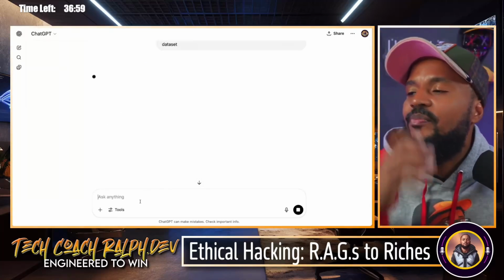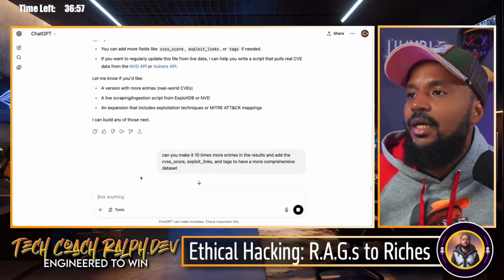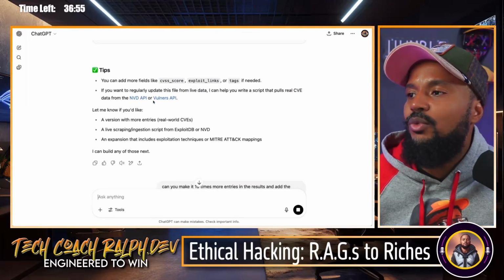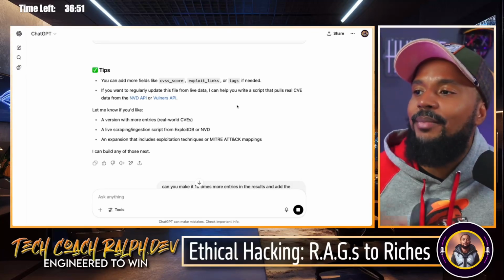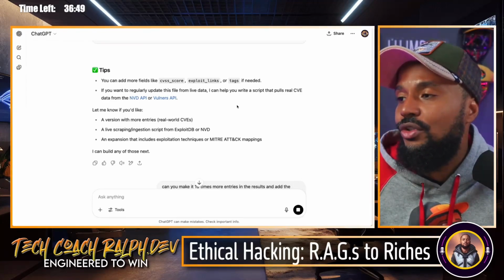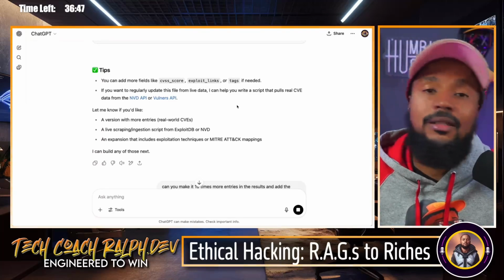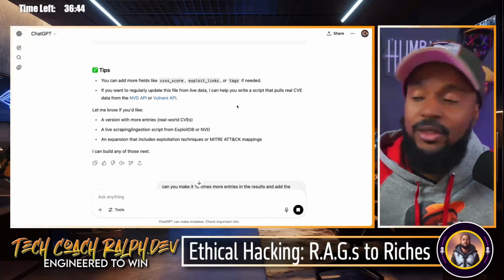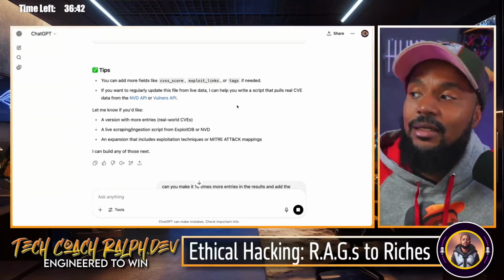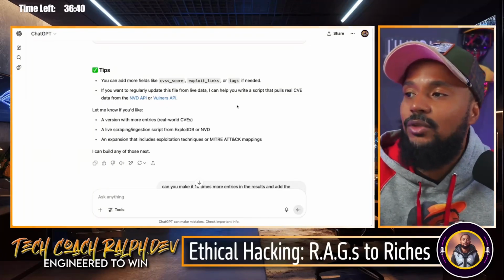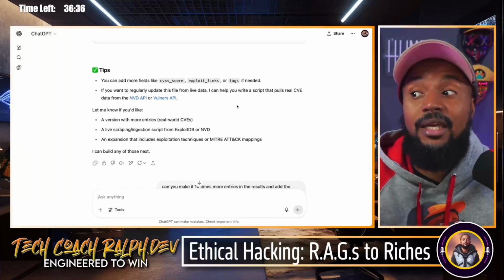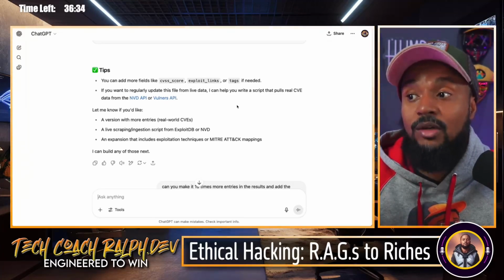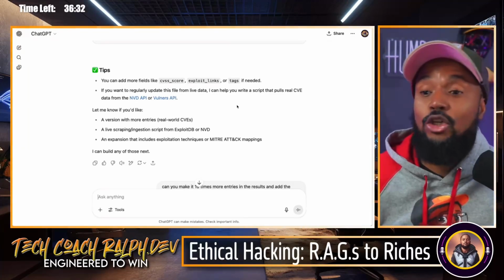Right? Let's see what else it said. It said, if you want to regularly update this file from live data, I can help you write a script that pulls real CVE data from NVD API or Vulners API. What? That is definitely, so once we get this working with our sample dataset, then we can definitely get that script to pull in the information with the APIs so that we can actually have a real working RAG, right? From rags to riches.